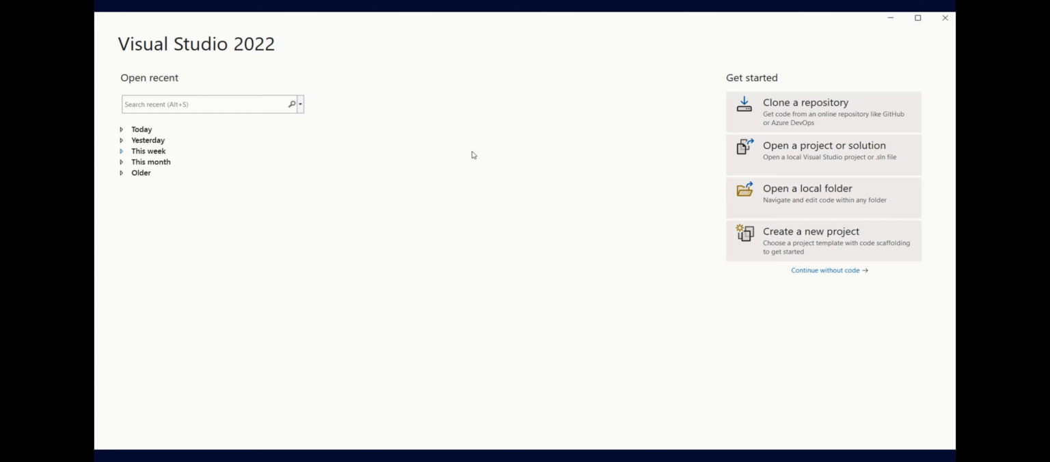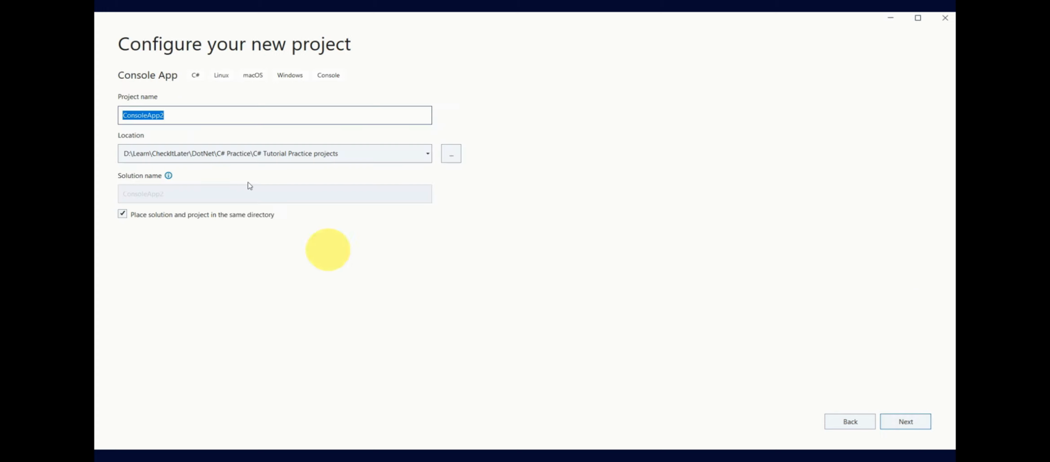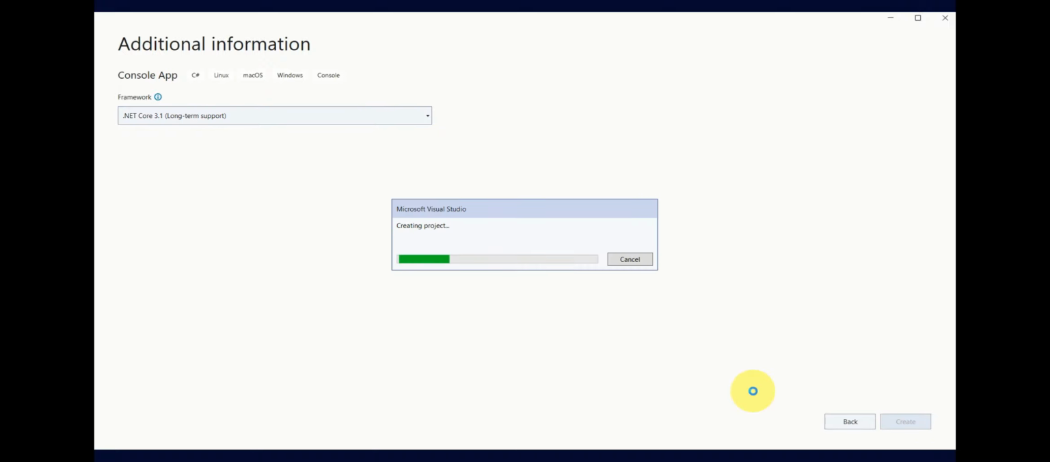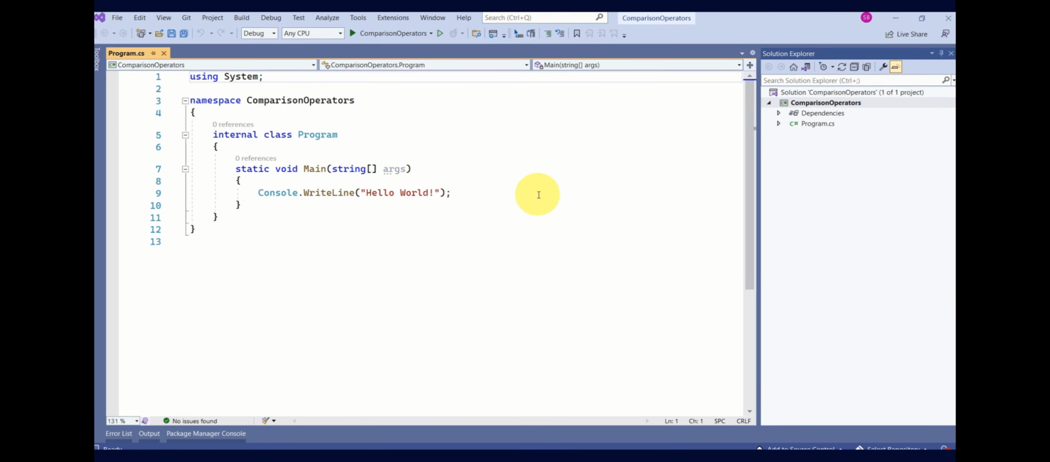I have opened my Visual Studio. Now click on Create New Project. Choose the console application template type. Click on Next. Give some meaningful name. Click on Next. Here I am choosing the .NET Framework version .NET Core 3.1. Click on Create. Here is our console application.